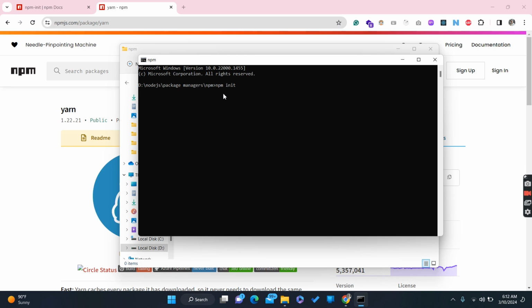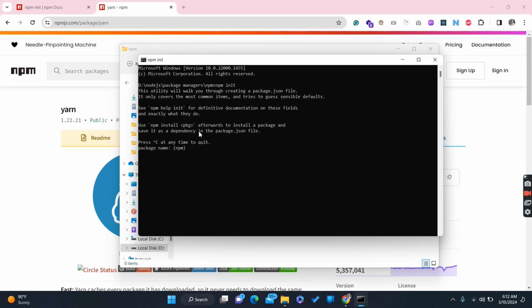Now you can see that it starts asking for the package name. So I'm saying this is npm project, right? Package name is npm project, version is 0.1. Okay, it is an invalid version. Anyway, give it a try.